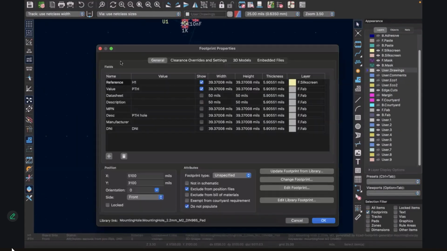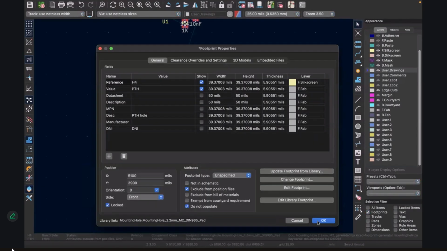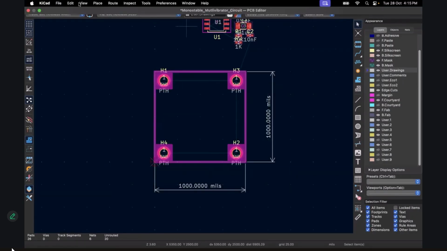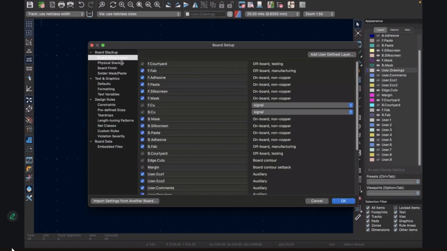Once placed, lock the mounting holes and the board outline so they don't move during placement or routing. Click on the mounting hole and select Locked. Then select the board outline and select Locked. Preview the outline in the 3D viewer to confirm shape and hole positions. Set the required design rule under the board setup before proceeding with the component placement.